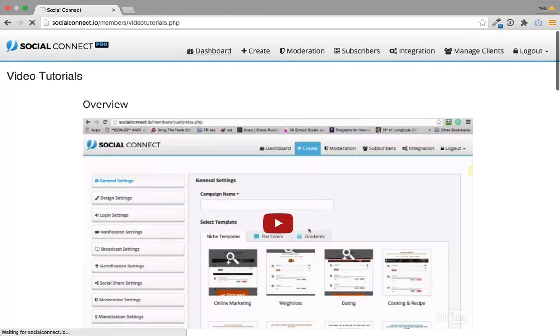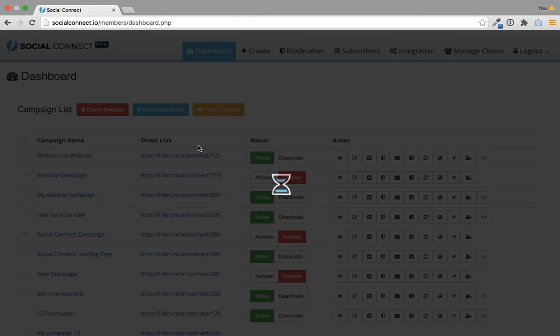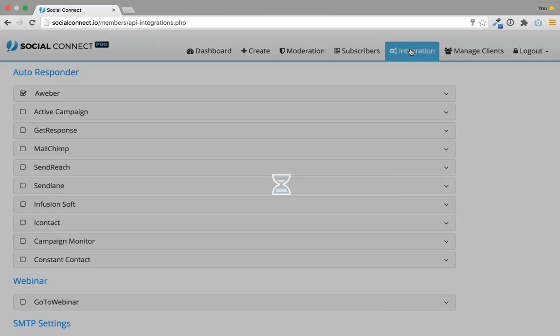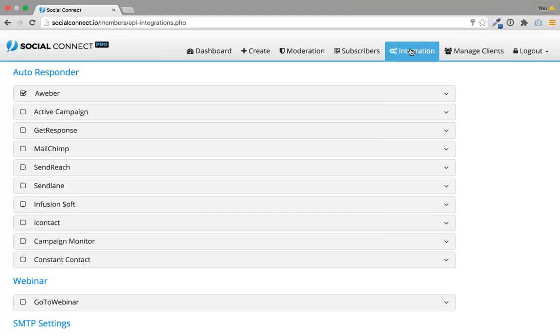Now if you want to go through and create a campaign, all you need to do is click create. But there's a step that you need to do before that. Integration is a really important step. If you want to make the most of the software, you'll want to go ahead and integrate it with one of your chosen autoresponders. The reason is that obviously you want to be able to generate leads in this business. It's important to generate leads.